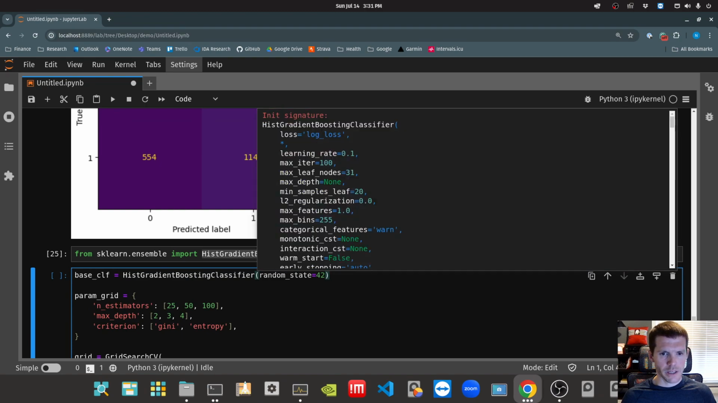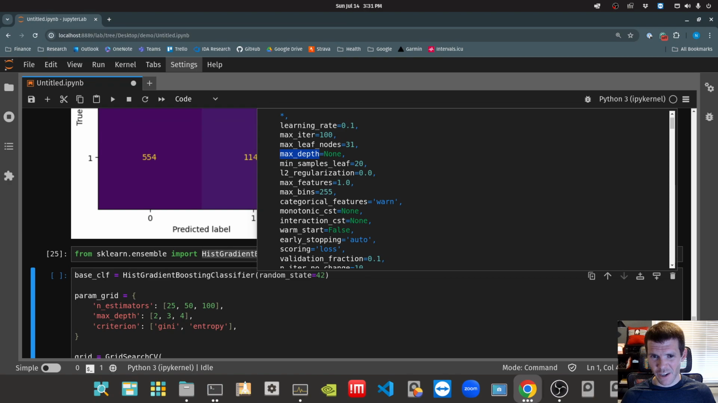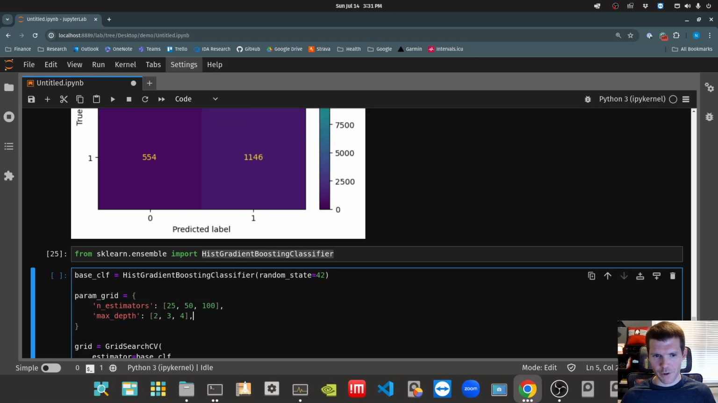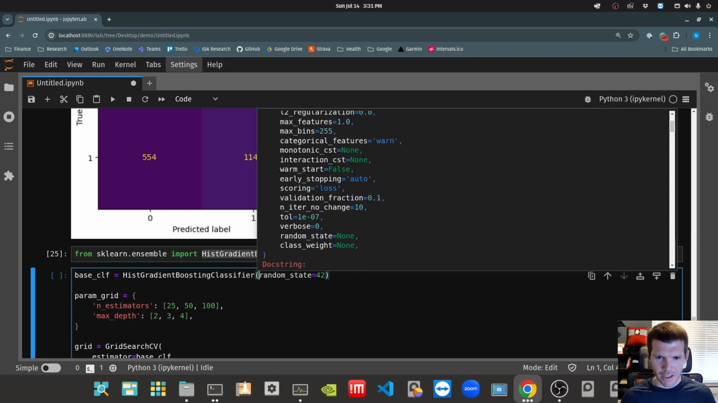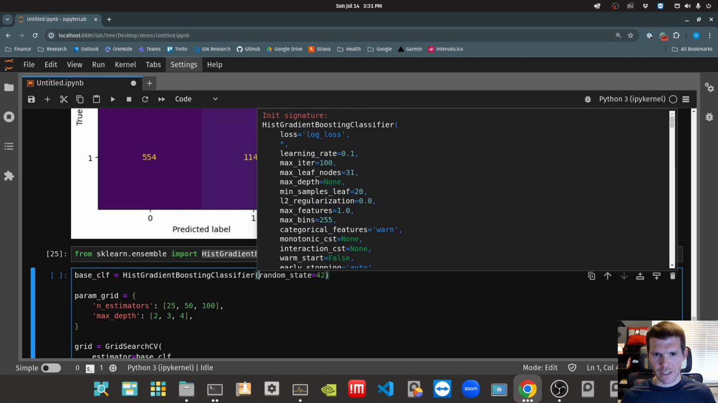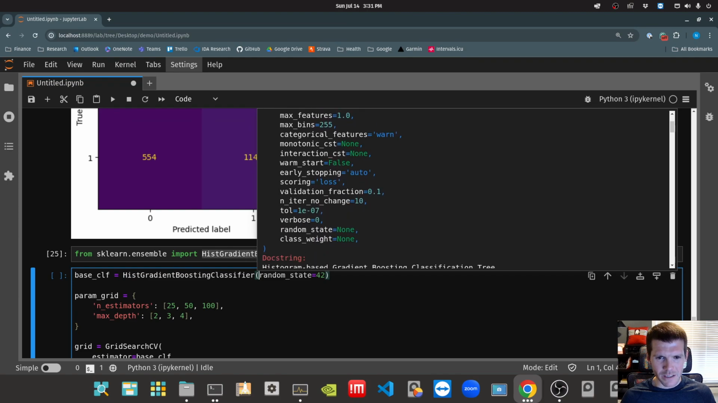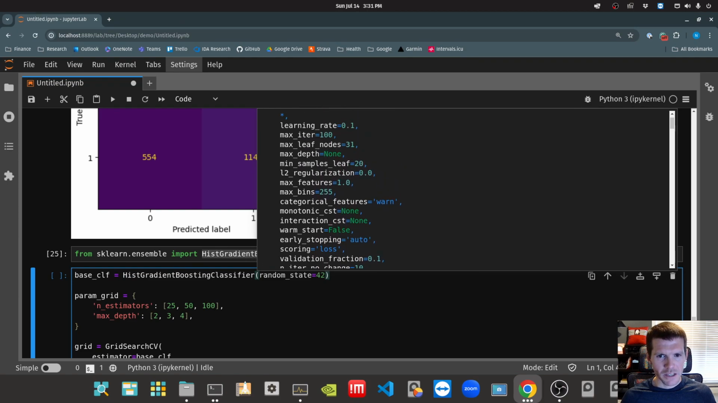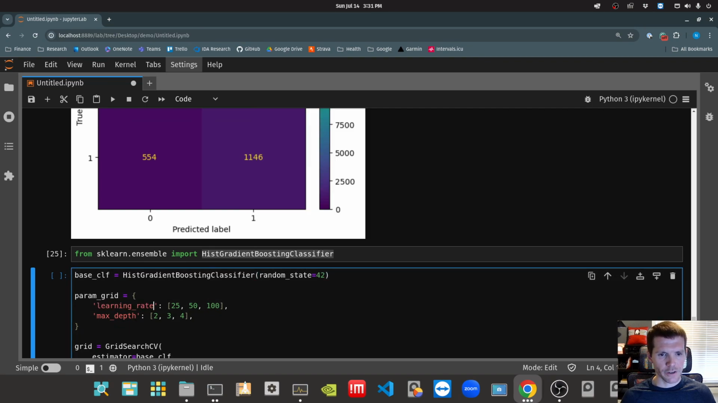We'll keep that random state at 42. Notice our parameters have changed fairly significantly. We've got max depth again, but we don't have criterion anymore, so we can't put that in the parameter grid. And we have things like learning rate. We don't have n_estimators anymore, I don't believe. Let's see, does it have n_estimators? No, it has a learning rate. So let's put this learning rate in here and see if we can understand how that's changing. And let's do max depth, let's allow 1 as well.